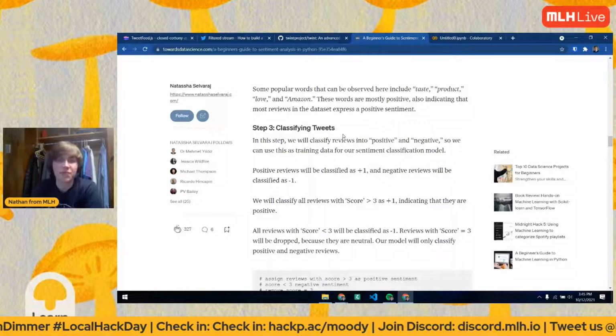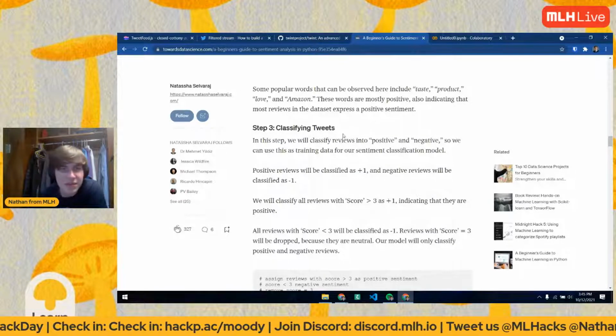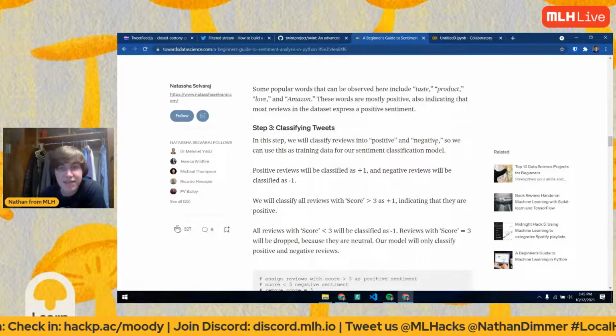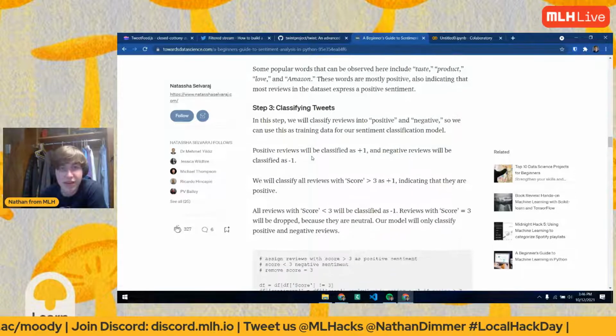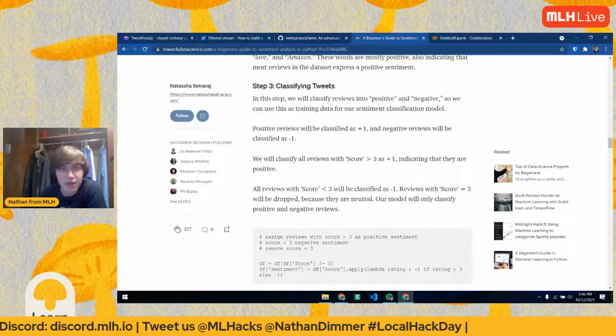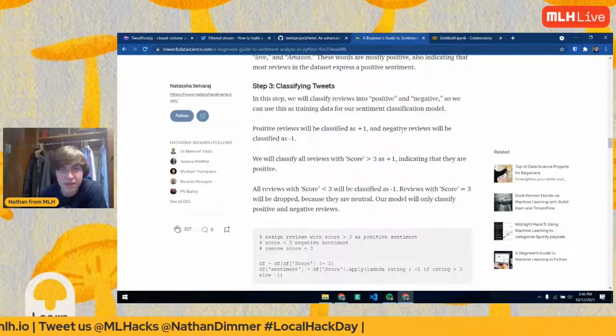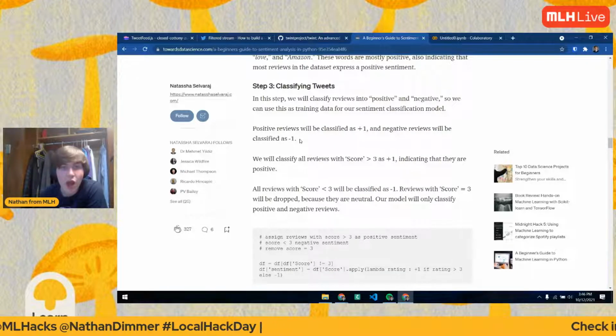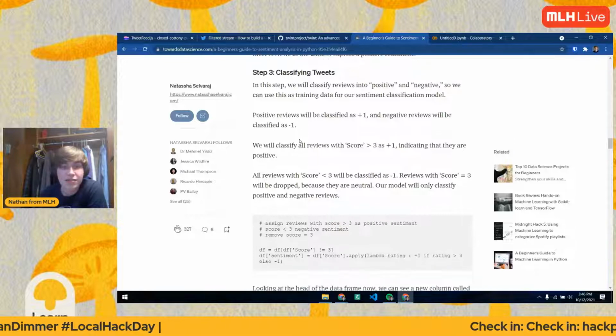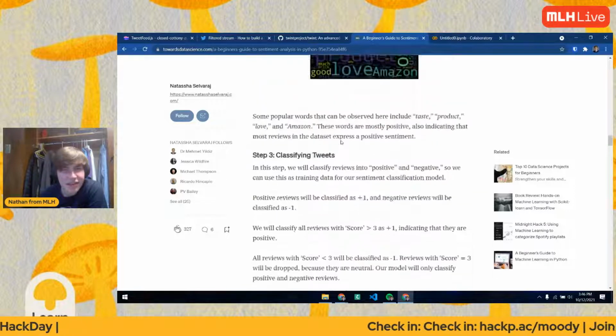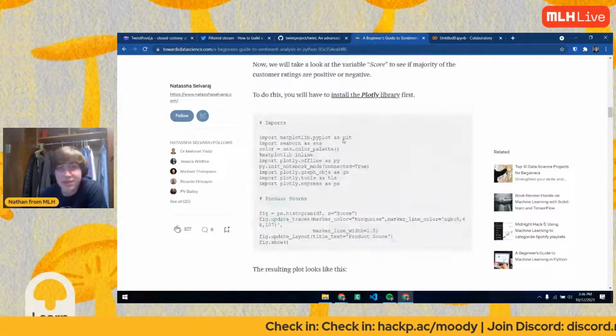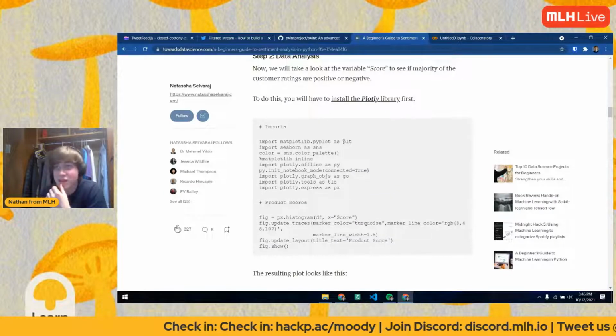Okay, here we go. Classifying. So in this step, we will classify reviews into positive and negative, so we can use this as training data for our sentiment classification model. Positive reviews will be classified as +1, negative reviews will be classified as... Okay, so we actually do need the score. It's almost like the tutorial's walking us through the thing that we needed to do.